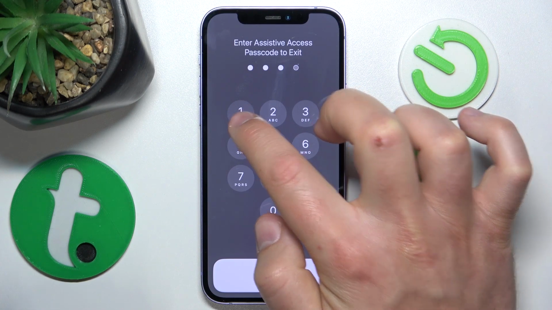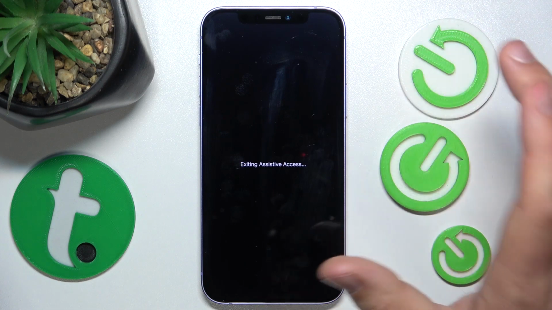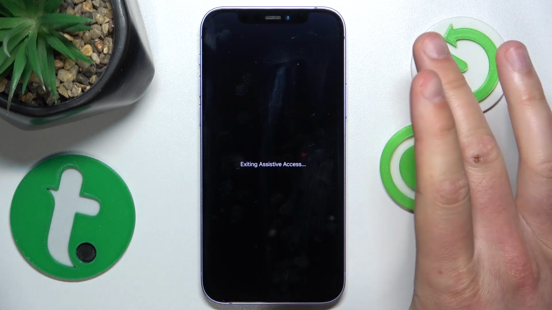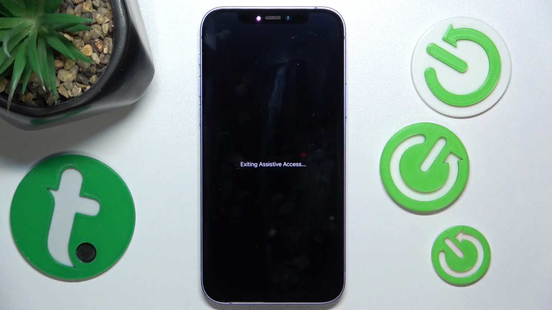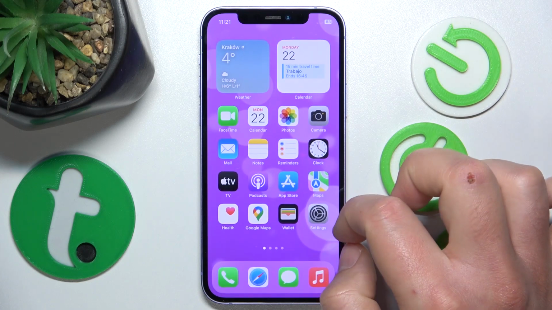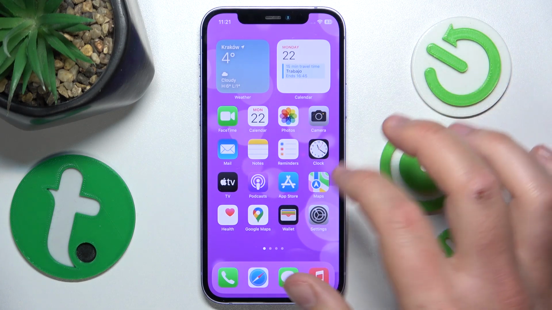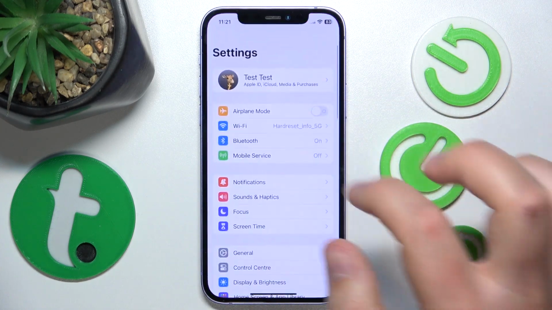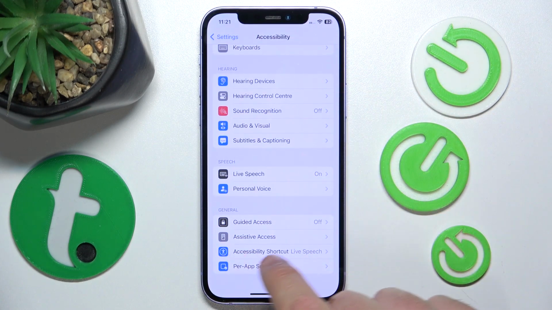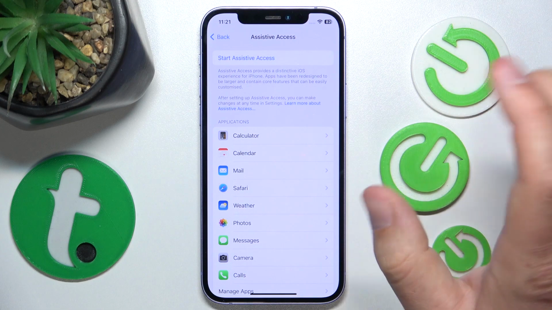And now just enter the assistive access passcode that you have set up while setting the assistive access. So now the iPhone is going to exit the assistive access, as you can see, and everything is going to be back to normal. So now, after exiting assistive access, if you want to go back to it, open settings, swipe down, tap on accessibility, swipe down all the way, go to the assistive access, and then just click start assistive access.